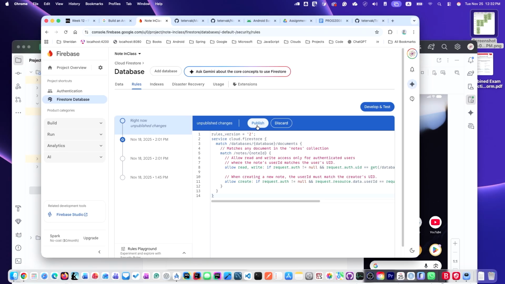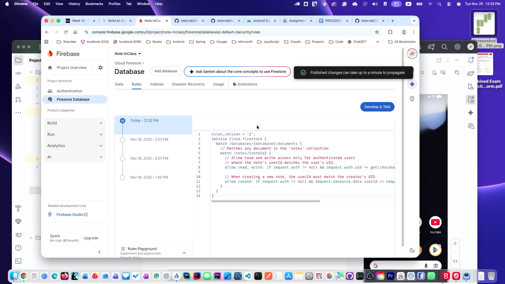Okay. So I go with publish, and it says published. All right. So this is how to apply rules. But you need to have a file or write it yourself or ask AI to do that and check it so it makes sense.